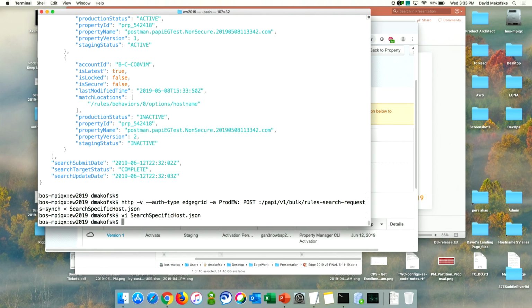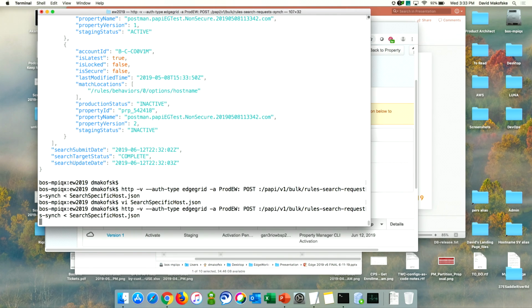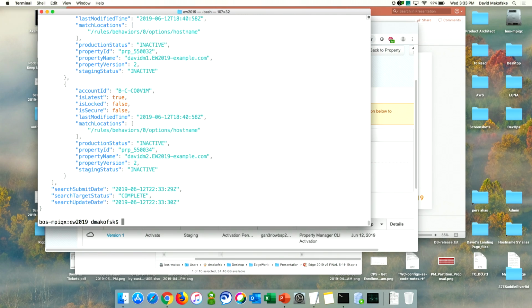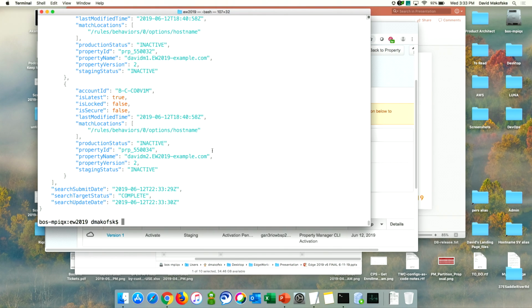And you can do this with any field in the PAPI JSON. So you can construct searches to look for values across all your properties for anything you want, which is a much more powerful search than what we've had in the past. So let me execute that search. What I get back now is that I've got only two properties that have that particular value in the origin, and that's these two.